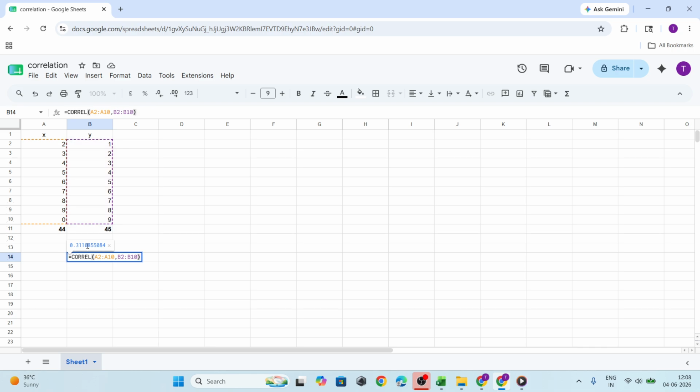A value close to +1 means a strong positive relationship. A value close to -1 means a strong negative relationship. And a value near 0 suggests little to no linear relationship. This makes it a quick and helpful tool for analyzing data patterns.